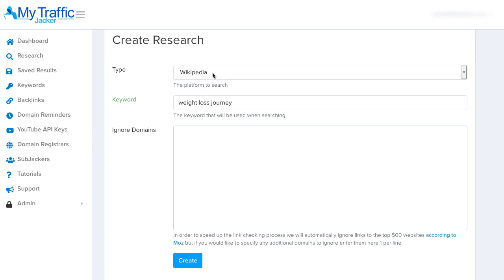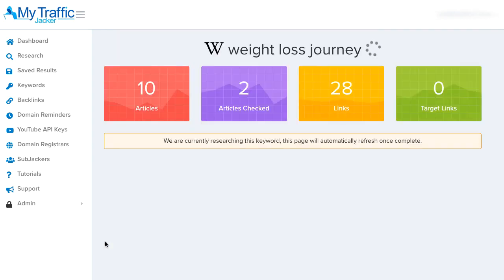To start doing its search inside of Wikipedia, all we do is click on the create button, and it's going to go out and research for Wikipedia pages and properties around the term weight loss journey.